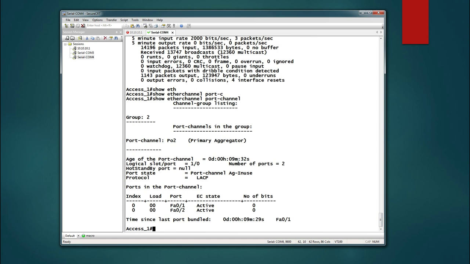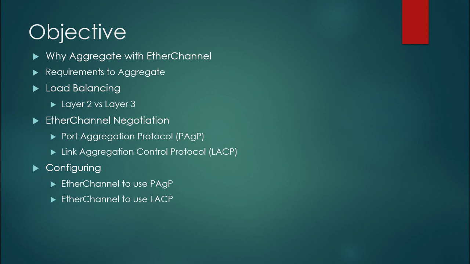So I think that is it in a nutshell. The areas that we covered today were why we would want to aggregate with EtherChannel, and how EtherChannel offers us the ability to almost achieve the throughput of a next higher technology switch, where eight links within a Fast EtherChannel would give us 1600 megabits, which is almost the 2 gigabits that we would get from a full duplex connection on a gigabit switch.